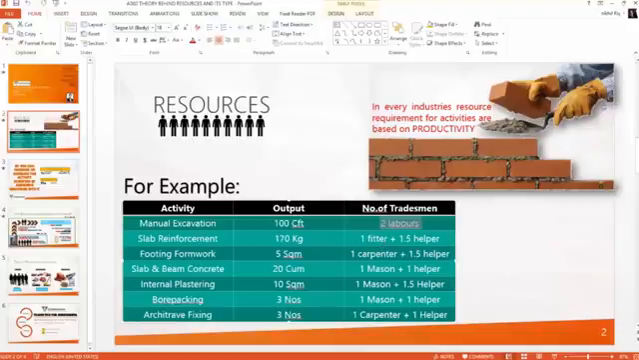And slab reinforcement, one fitter and 1.5 helper can give an output of 170 kg of slab reinforcement. So these are the productivity of each resource, labor resource, helper resource, carpenter resource and all. So based on this, you need to create a resource. So in every industry, resource requirement for activities are productivity based.